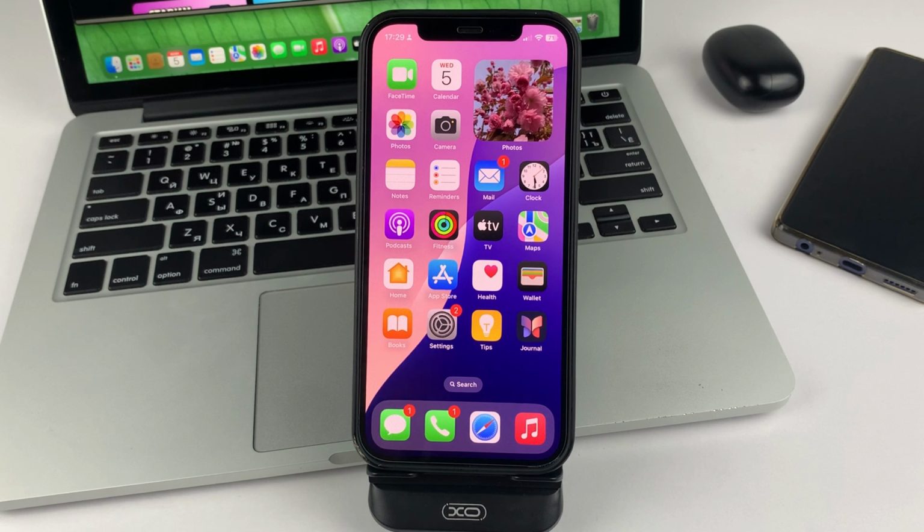And in this video, I will tell you and also show you how you can enable or disable data roaming on iPhone.